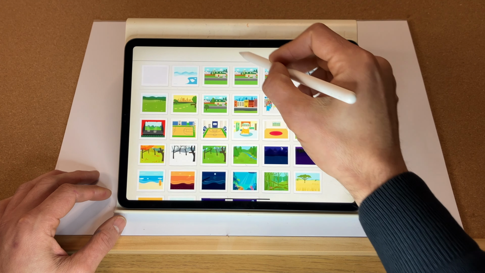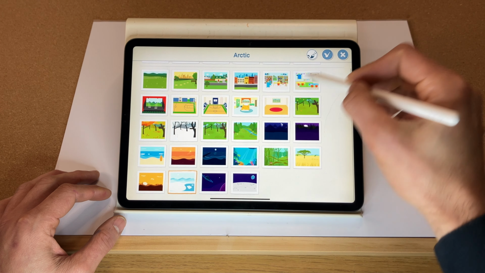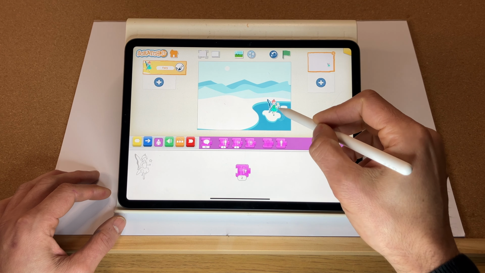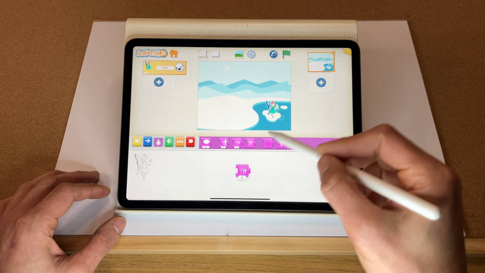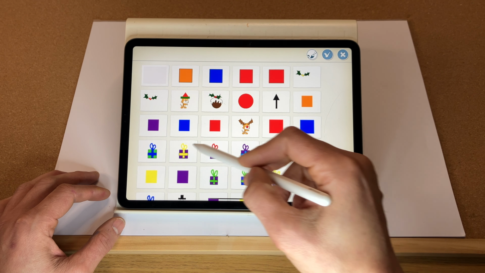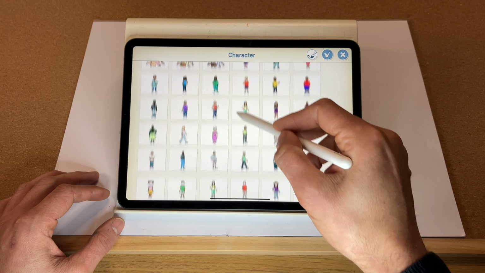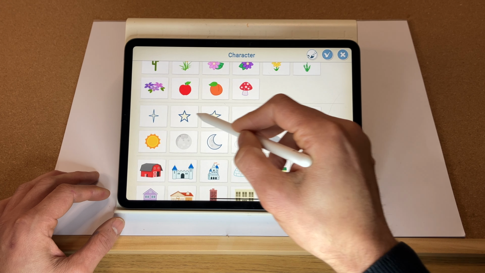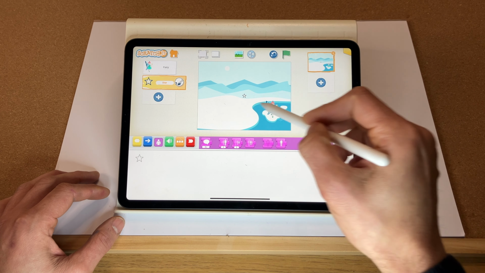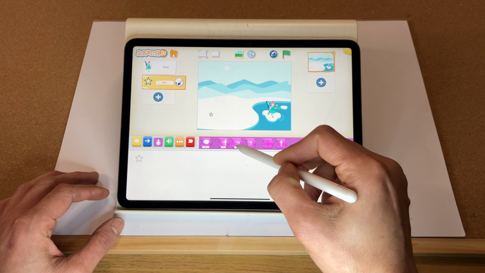Great. Now let's select our background. Let's have them at the North Pole. Great. Okay, now what we want to do is add our star that the fairy needs to jump over. Let's select that one. Fantastic. Let's make it a bit bigger.